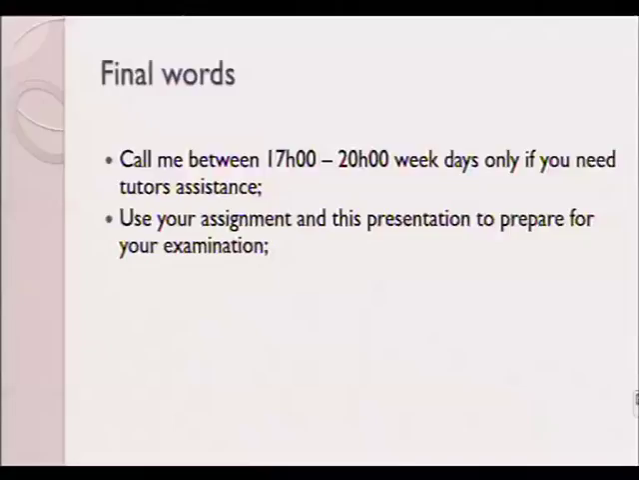Now the final words, if you are having difficulty with things that you don't understand, please call me between 5 and 8 in the afternoon, weekdays only. Use your assignment and this presentation to prepare for your examination. So take this presentation and your assignment that you have done already and try to use it to prepare for your examination.